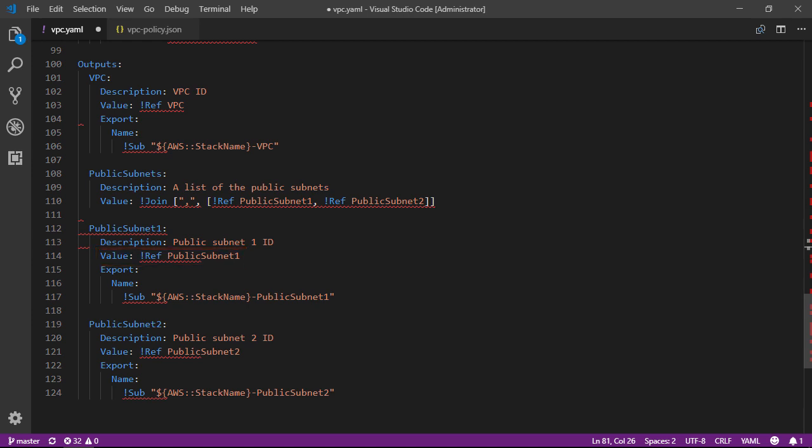The second thing that's happening is in this export section. This is called the stack export. Now I know that's confusing. We've got outputs and exports, but this is a stack export. Notice that the value we're exporting is a bit different.